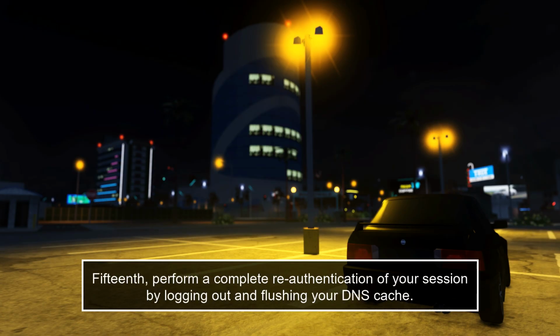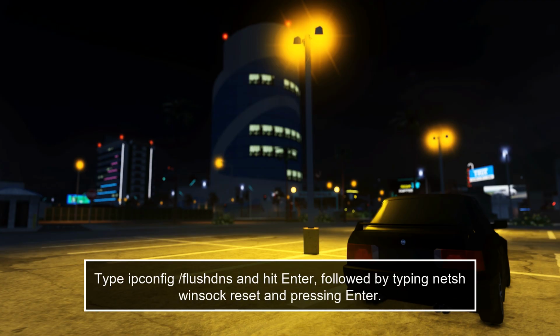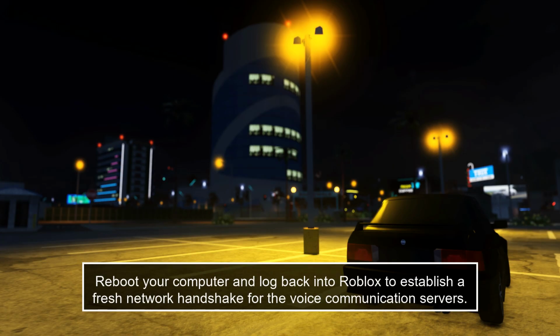15th, perform a complete reauthentication of your session by logging out and flushing your DNS cache. Log out of the Roblox desktop client entirely, then open an elevated command prompt as an administrator. Type ipconfig /flushdns and hit Enter, followed by typing netsh winsock reset and pressing Enter. Reboot your computer and log back into Roblox to establish a fresh network handshake for the voice communication servers.